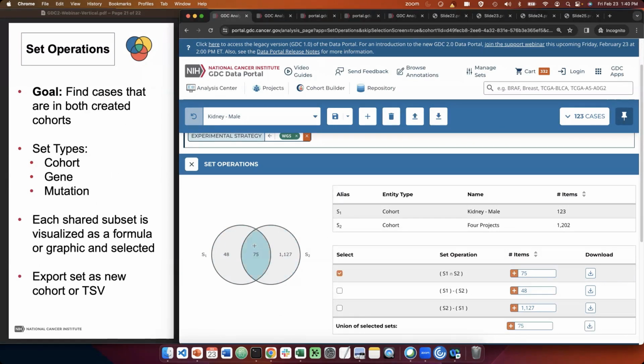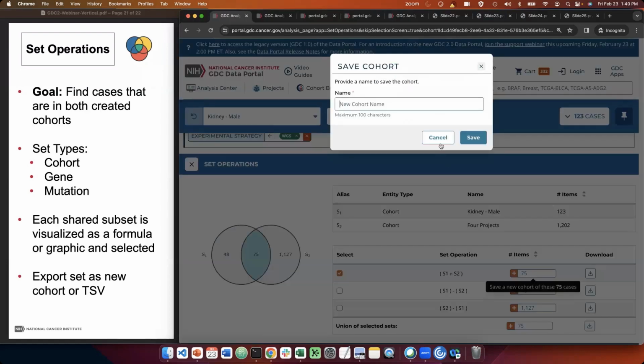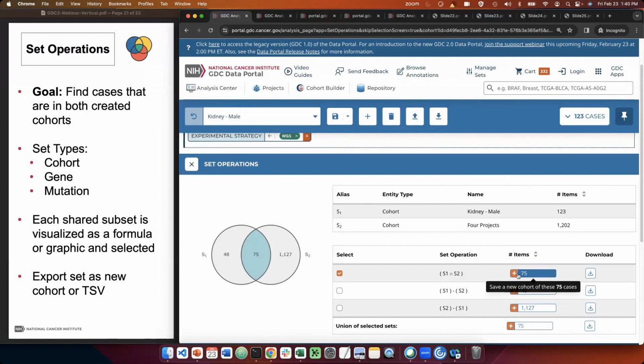So you can click on these, and then they can be saved with this plus button as a new cohort, which we're not going to do here, but that is an option, or they can be downloaded as a TSV. Here we have the option to save them as cohorts because we're starting with cohorts, but there is also the option to use gene and mutation sets, which can be generated from the mutation frequency app.